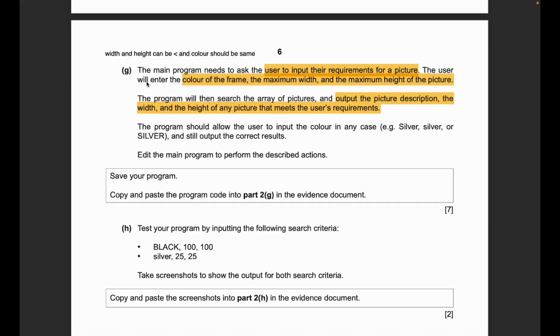Okay, width and height can be less than the user's requirements, but the color should be the same basically. Okay, so the program will then search the array of pictures and output the picture description, the width, the height in pictures. Okay, तो ये output करेगा. And okay, so it's saying कि case sensitive नहीं होगा. तो if they've written silver तो इसका मतलब ये नहीं है कि हम reject कर देंगे उसको. तो we have to do case sensitivity को हमने ignore करना है यहाँ पर. So we can start writing G part over here.